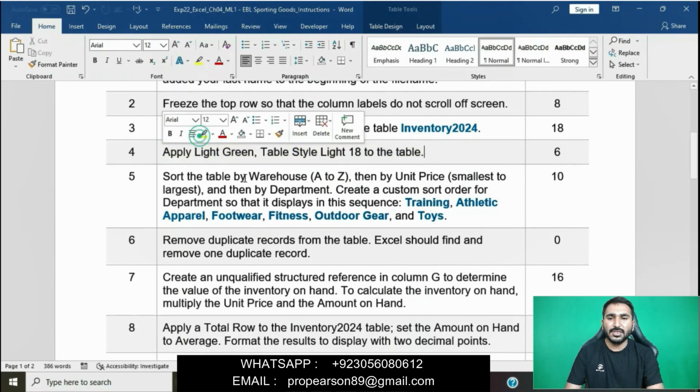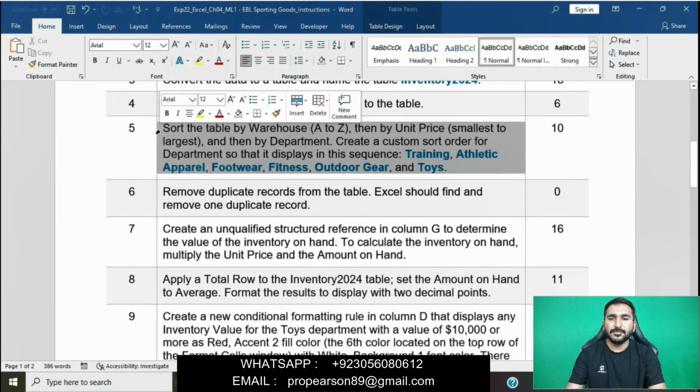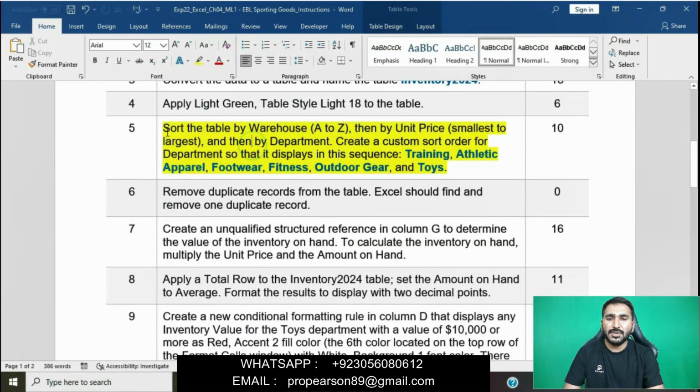Now we will move on to question number 5. Question number 5 is: sort the table by warehouses A to Z, then by unit price smallest to largest, and then by department. Create a custom sort order for department so that it displays in the sequence training, athletic apparel, footwear, fitness, outdoor gear and toys. The first point of this question is to sort the table by warehouses A to Z.